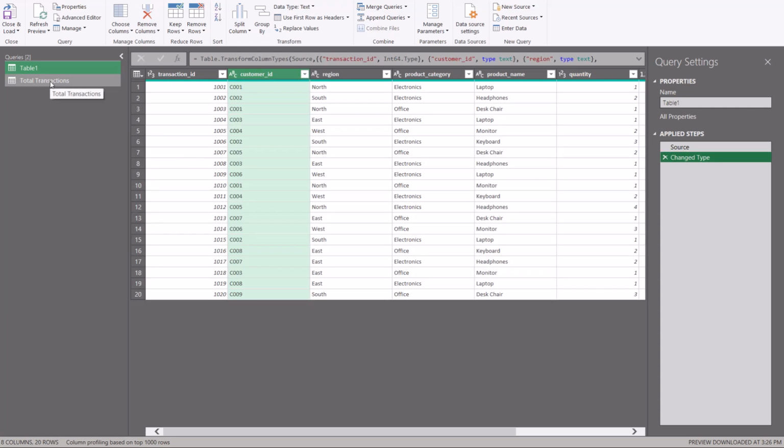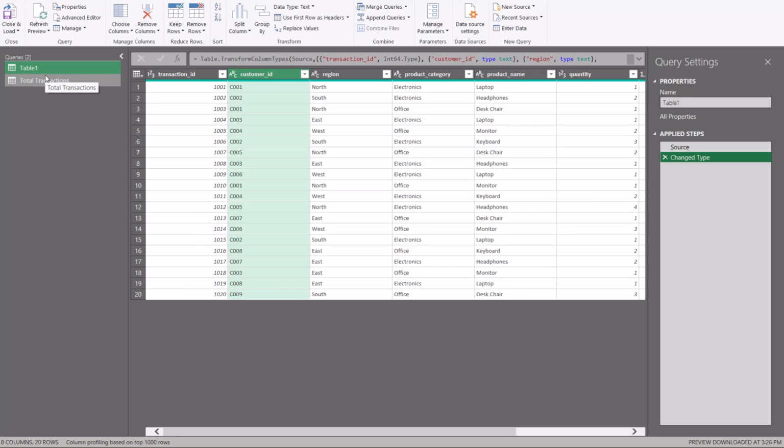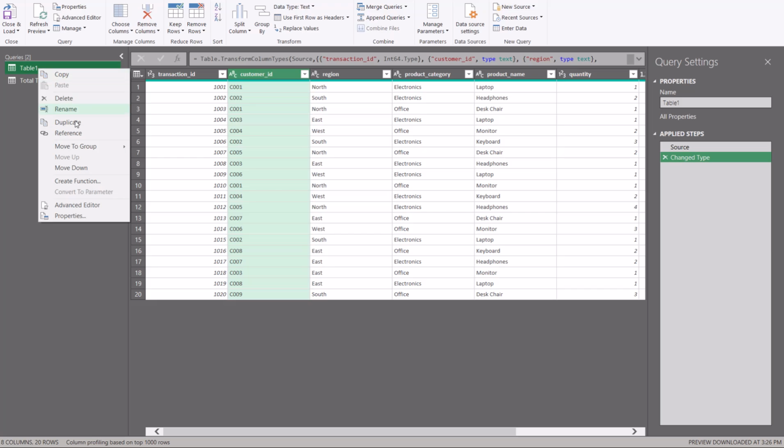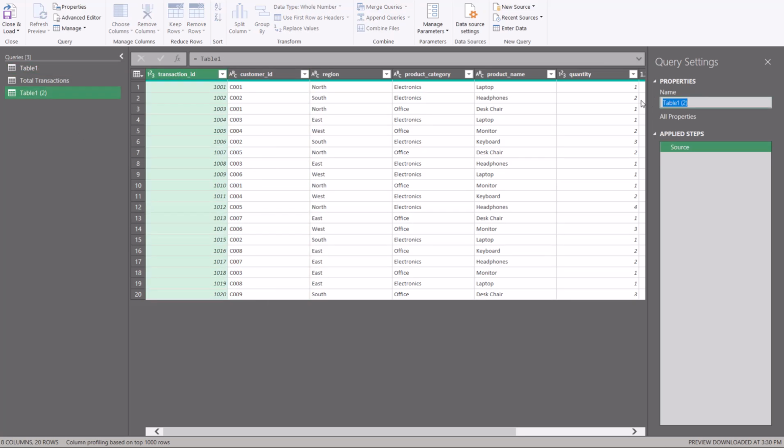Now let's go ahead and create another basic group by function, just using the basic function itself. So this one, we're going to get the total number of units sold by customer ID. Let's cancel out of that. Let's create a reference to the original table. Call this total units.